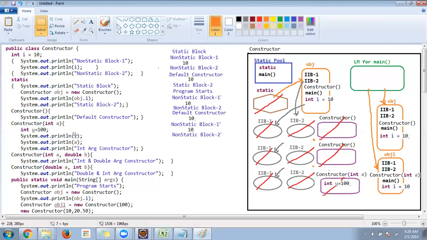Then after that, I. So here do we have I variable? No. From where it's created? obj1. Here do we have I variable? Yes, the value is 10.